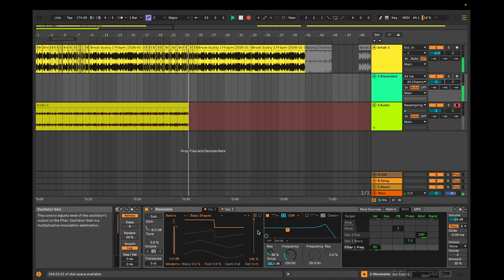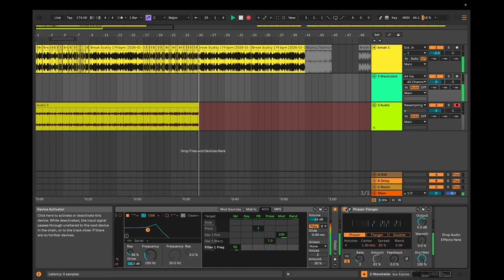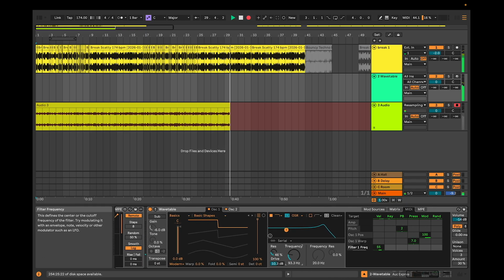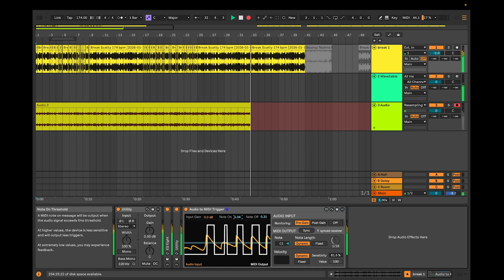I've also got the velocity being sent to this flanger with an expression control, all following that original breakbeat signal.